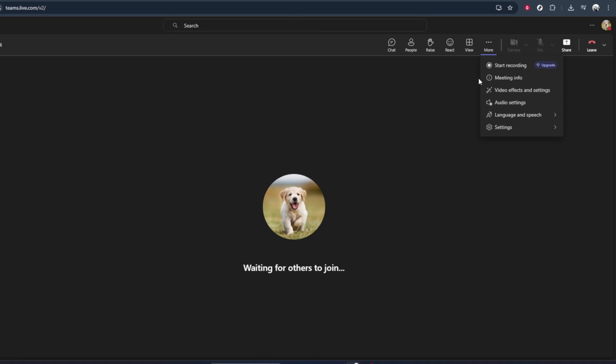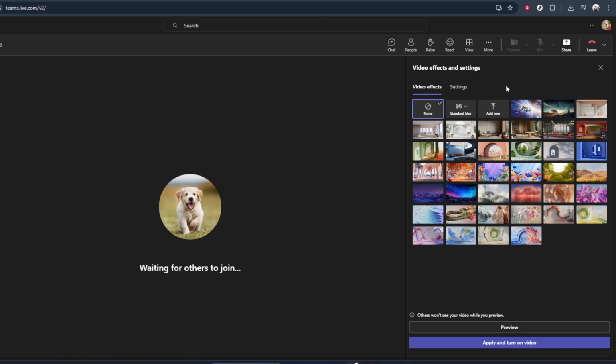When you do, a menu will open with several choices related to the meeting, like device settings, layout options, and more advanced features. Take a moment to glance through the list so you're familiar with what's there. But for now, we're going to focus on the option related to your camera. From this menu, click on Video Effects and Settings. This is the section where you can control how your video appears to everyone else.